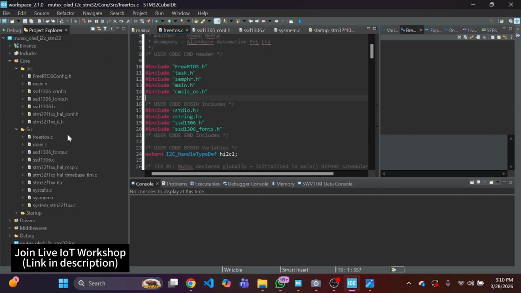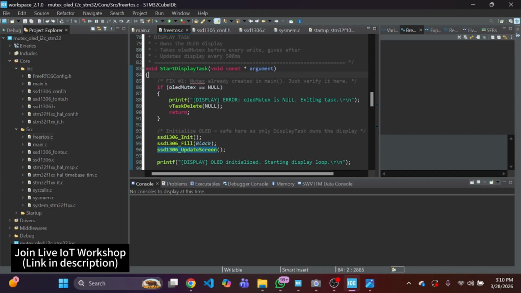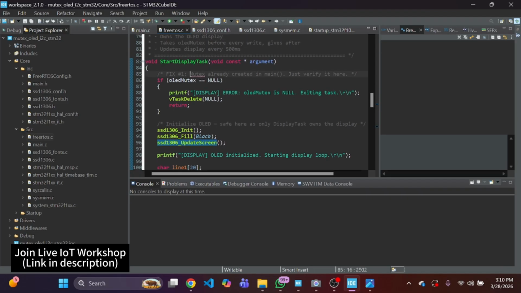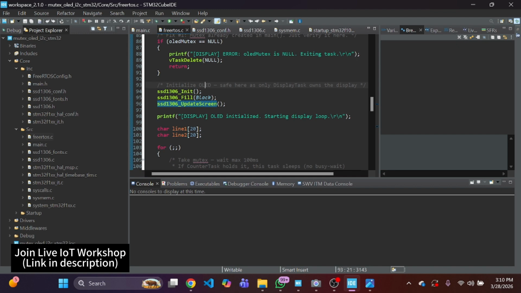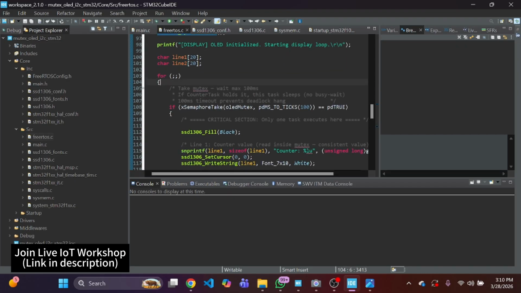Okay, so give attention to the code. Open your FreeRTOS.c. Let's understand the first of our tasks. So here, our first task is the start display, right? In this, what we are doing is first of all checking whether our mutex is created or not. If our mutex is created, then after that we'll initialize all the settings related to our OLED model, that is SSD1306. Okay, and this is our actual task that is started from the while loop here.